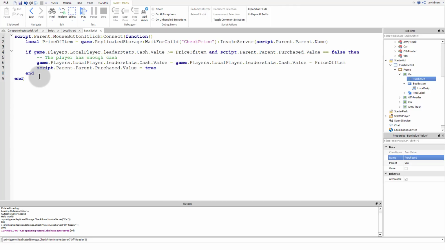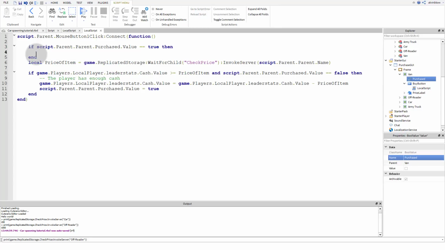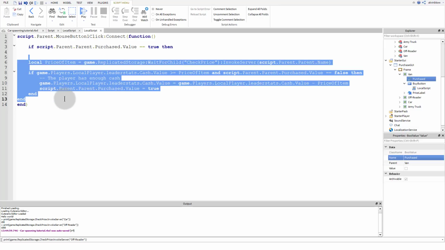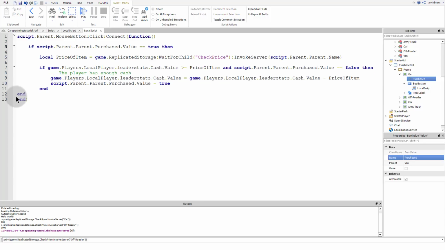And we also then want to say at the top of this script, if script.parent.purchased.value equals true, then. Okay, and you can see we've got this end added in here. We're going to copy that and we're going to paste it right at the bottom of the script, like this. And then we're just going to highlight everything inside this if statement and click on tab, just to indent it and make it look nice and neat.